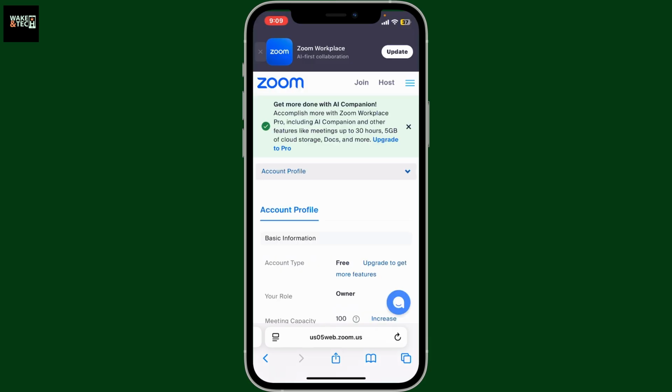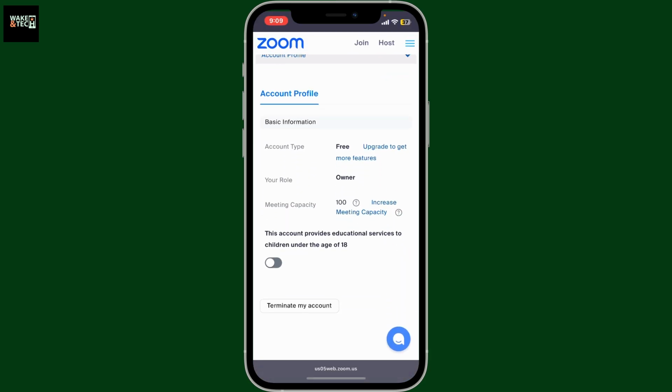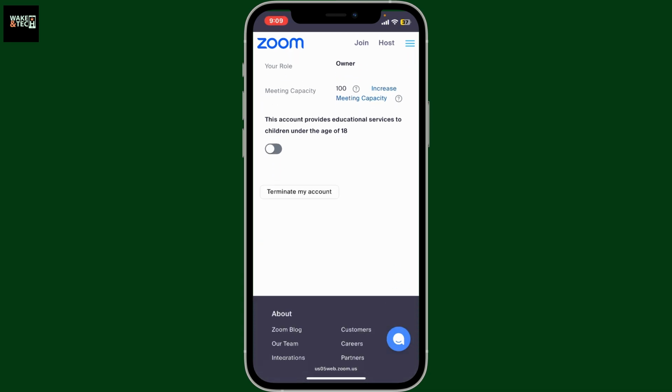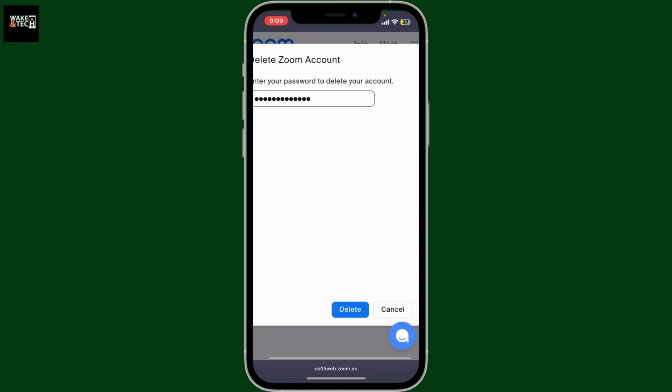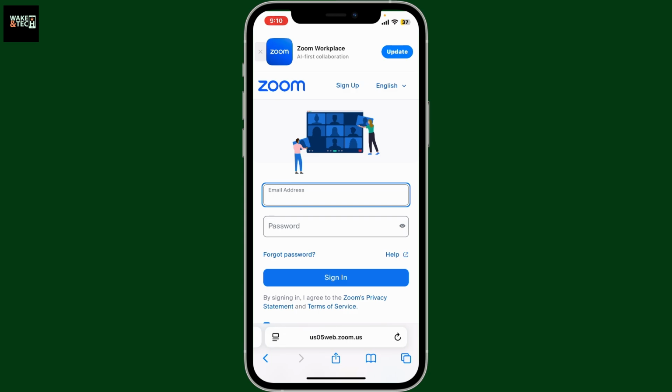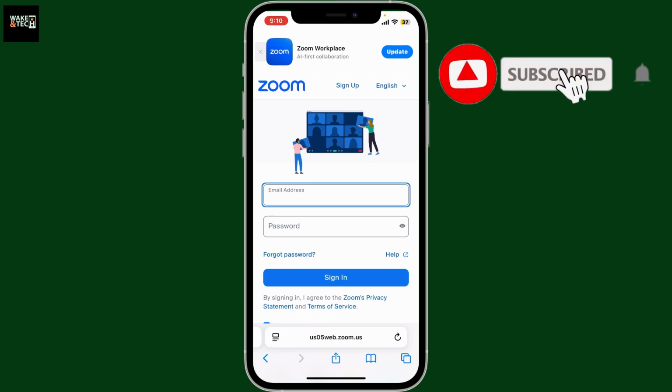After you are logged into your Zoom account, go ahead and scroll down from the account profile section and click on Terminate My Account. Enter your password for your Zoom account in the next page and finally click on the Delete button at the bottom. Right after you do that, you will be redirected to the login page again, which means you have successfully deleted your account for Zoom.